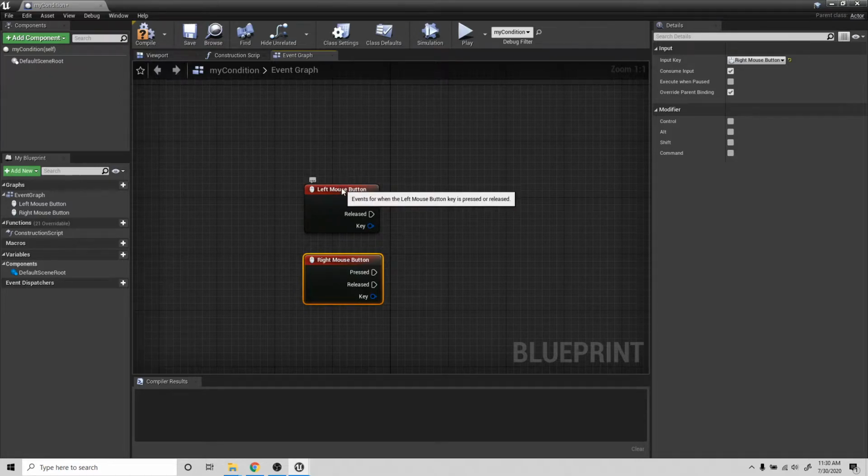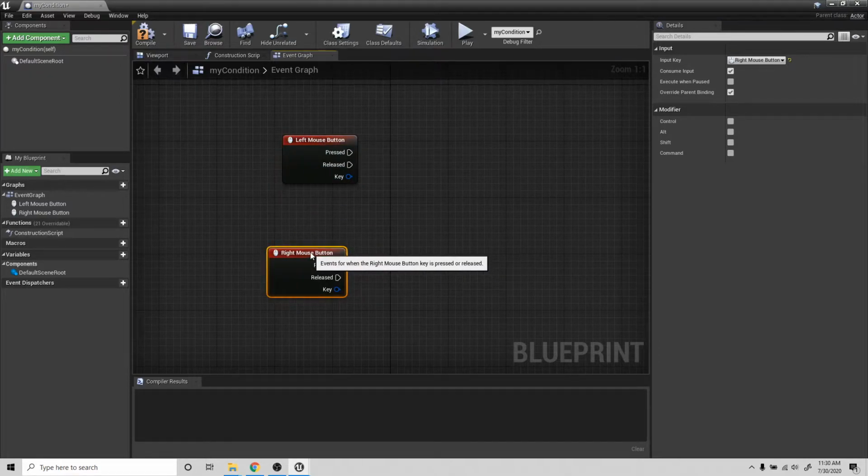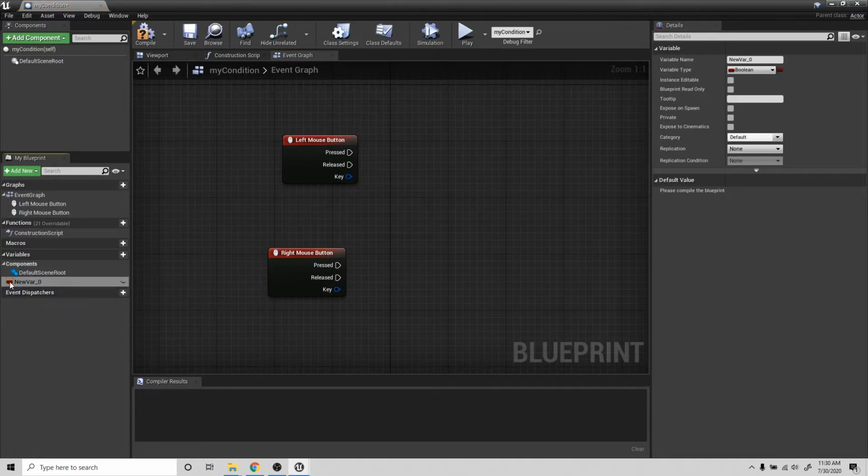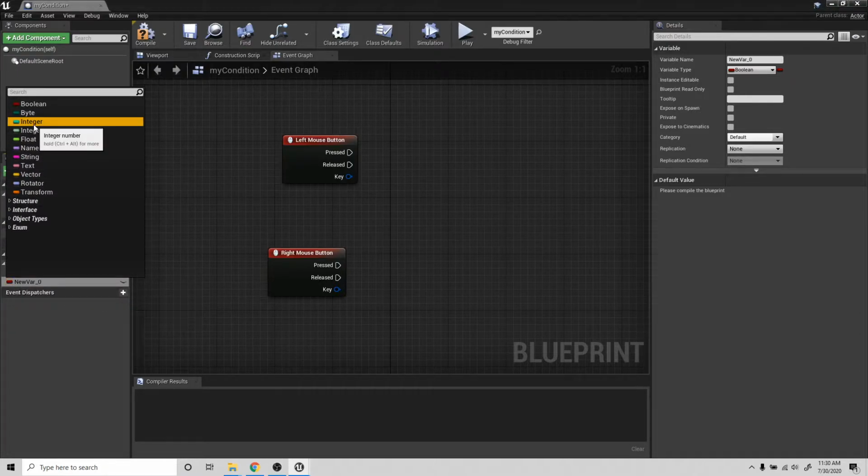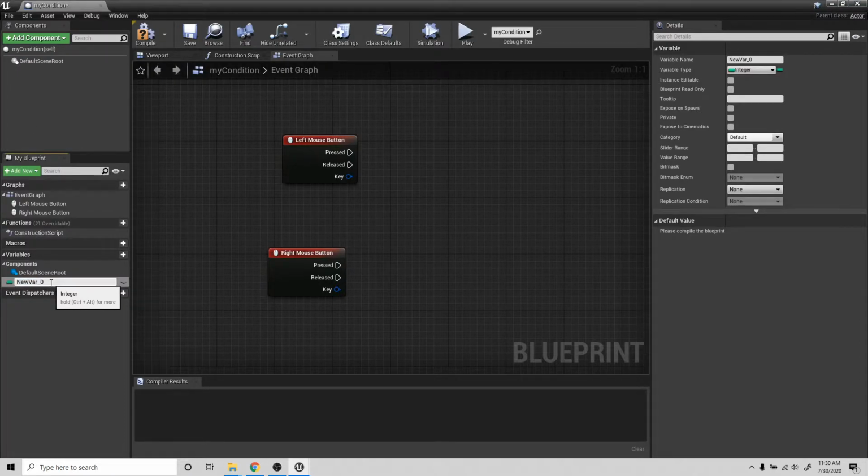Okay, so when we push the left mouse button we're going to want to decrease a resource, and on the right mouse button click we are just going to reset that resource back to its default value. So let's create that variable for a resource. We're going to use an integer, and let's call it resource.